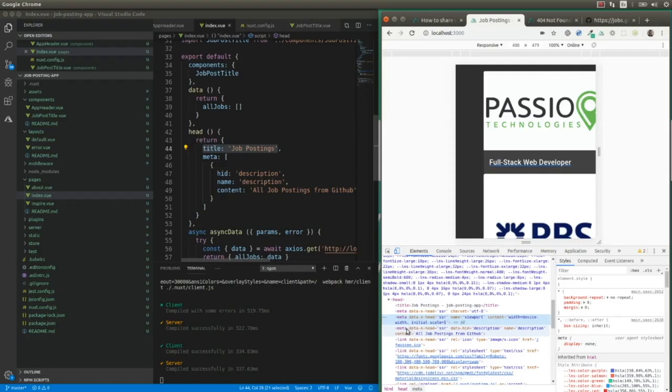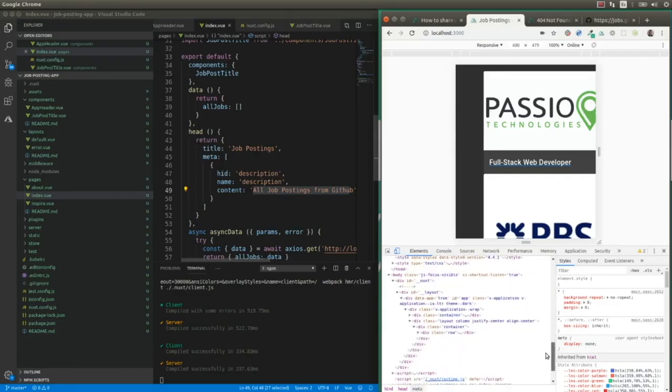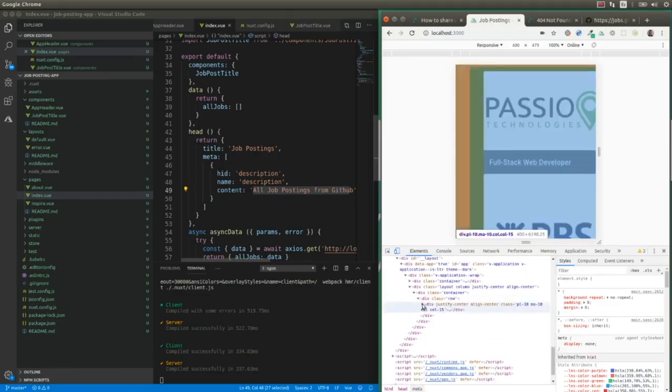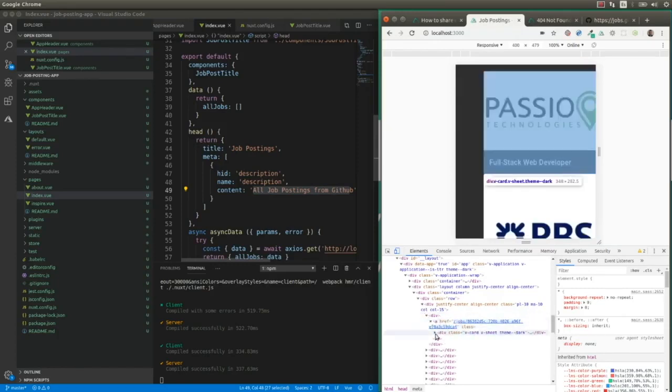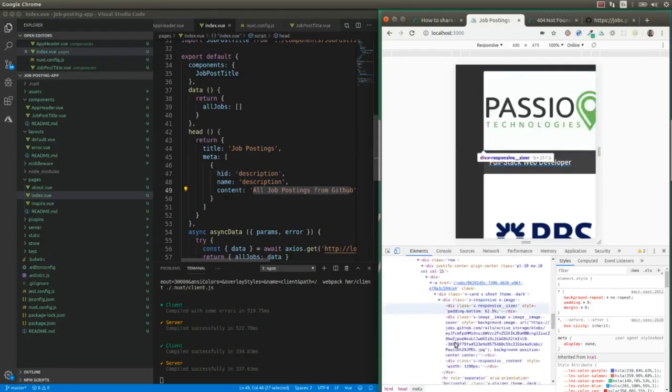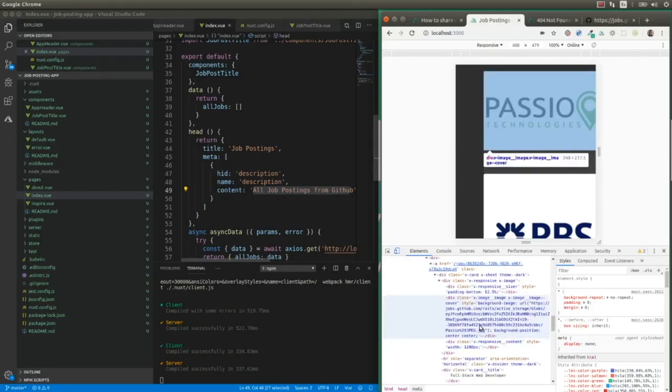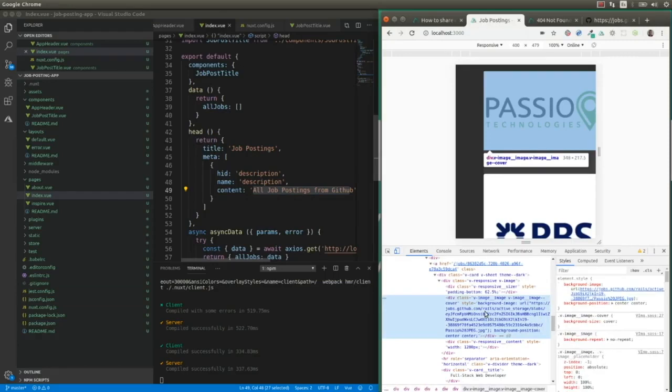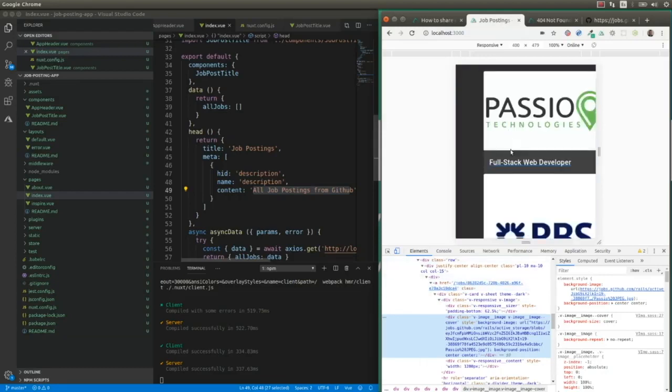Okay, and also we have the metadata, that is the description, that is the one that we defined here. All shop postings from GitHub is this content attribute from this meta tag. And the same, of course, with the HTML. Here we have the rows, and here we have each of these cards. Where we have a div, we have the title, and here we should have the image somewhere. That is actually the background image. It's using the background image to include the logo of the company. And here we have the link that we generated dynamically.